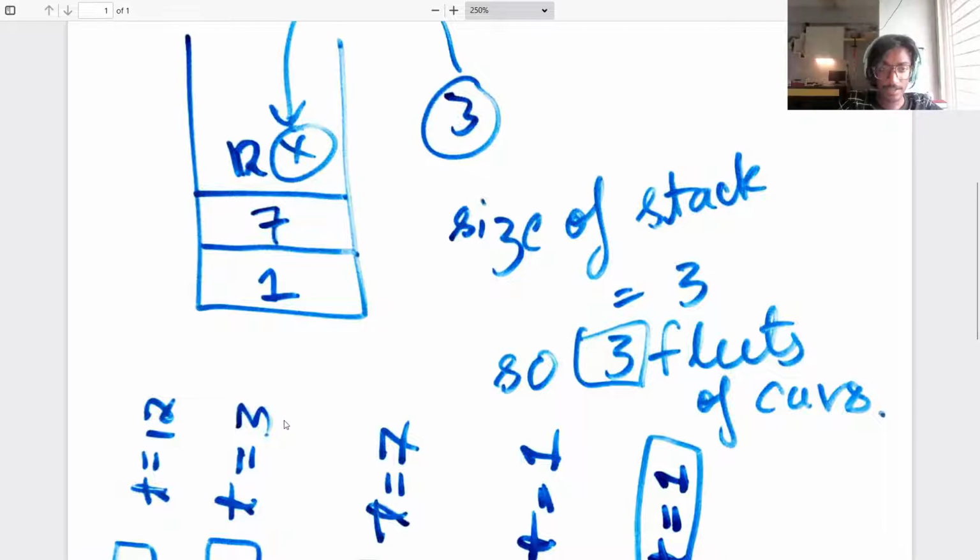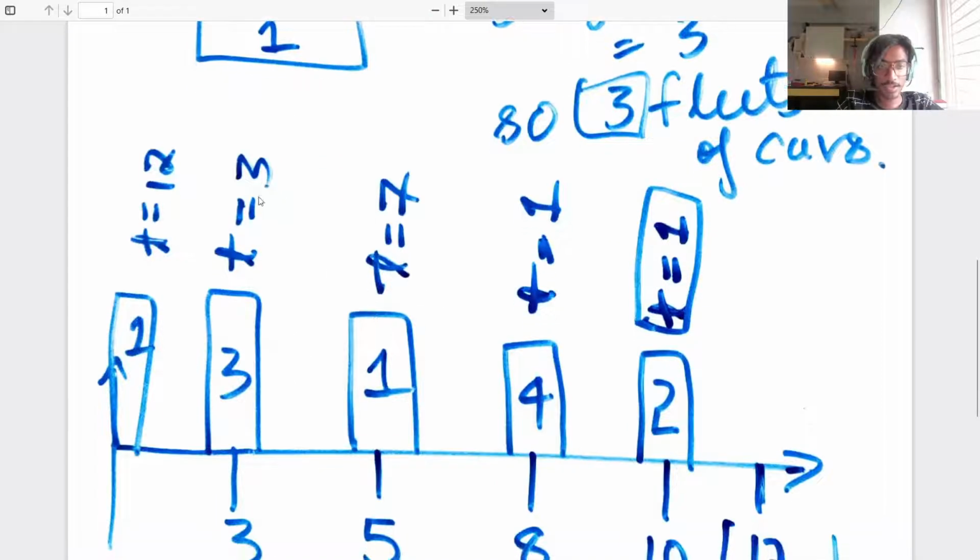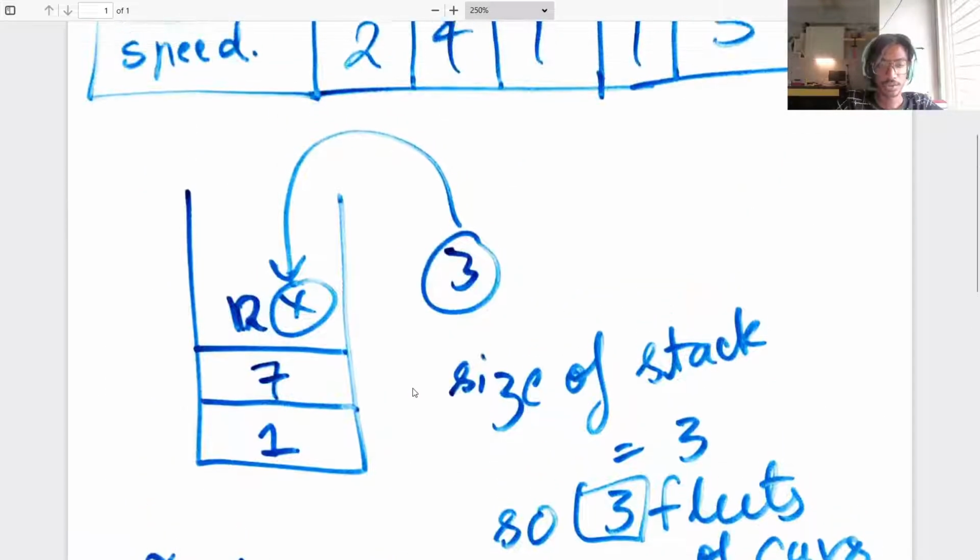And number 3, which is present, can't be added. The reason why number 3 can't be added is that it's faster than the car in front of it. It can't cross, so they both will create a fleet. So 3 can't cross 7. This car will at most come behind it and create a fleet with it. So that's what is going on here.